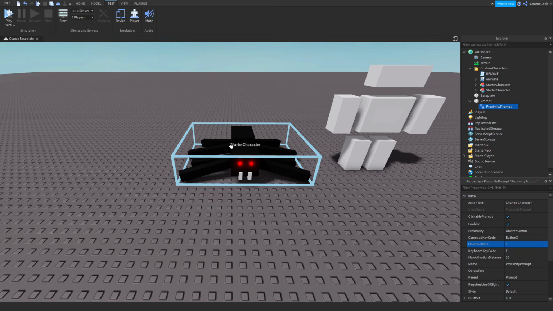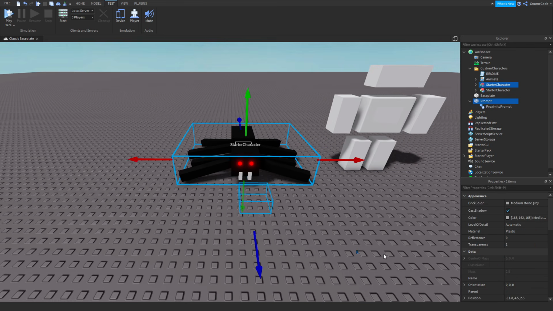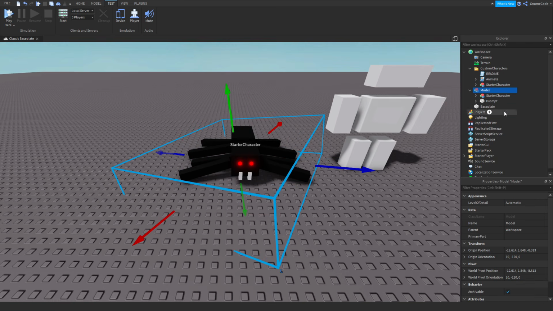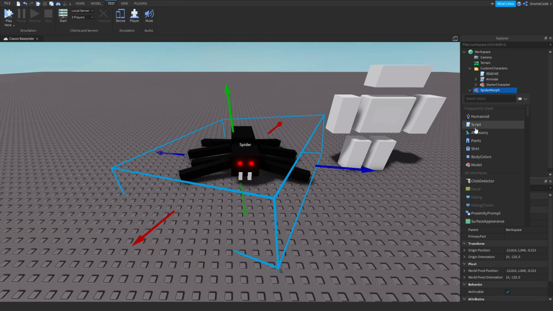But before I do that, let's just take things out of this folder. So I want this spider model and I want this prompt. Holding down the control key, I can select both of them. And I'm just going to press Control G, group them together. So now they're in a little group. And I'll just call this spider morph. And then we'll rename it from StarterCharacter to spider. And then in here, we'll add in our script.